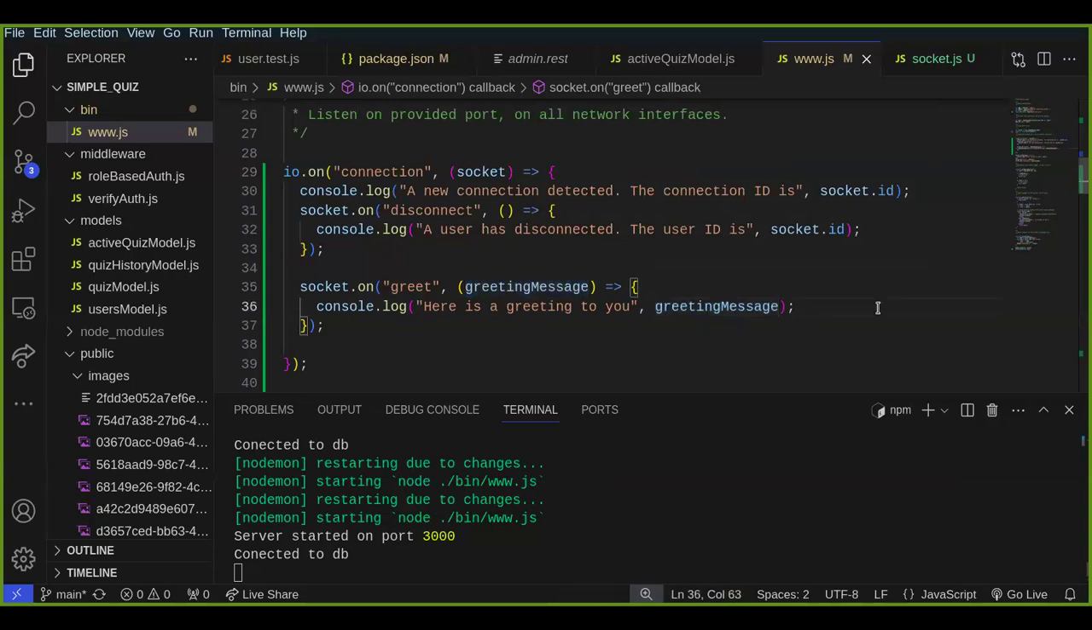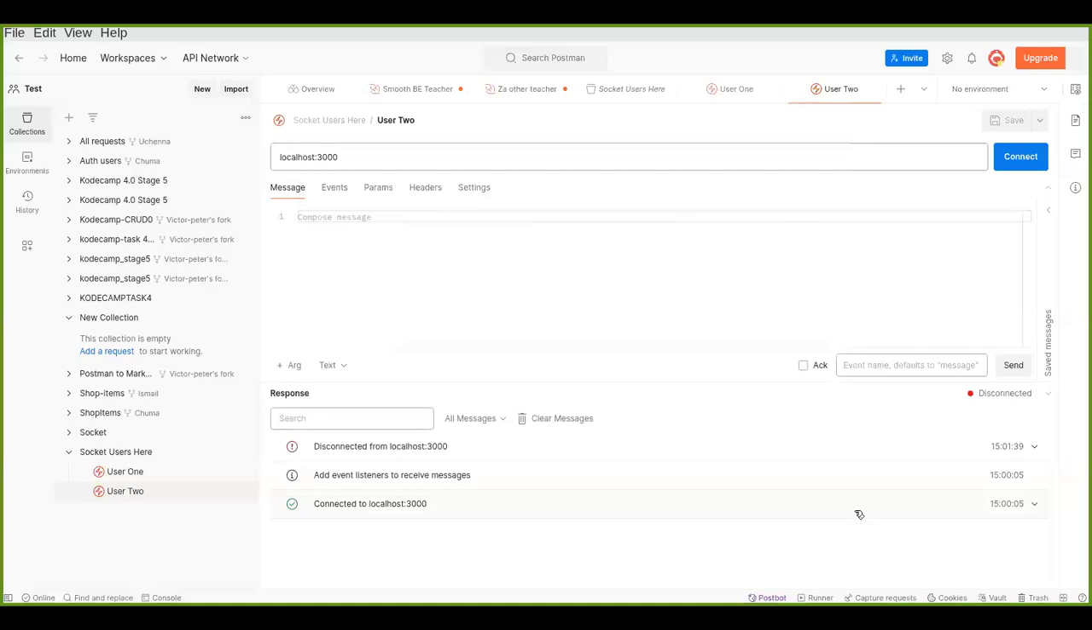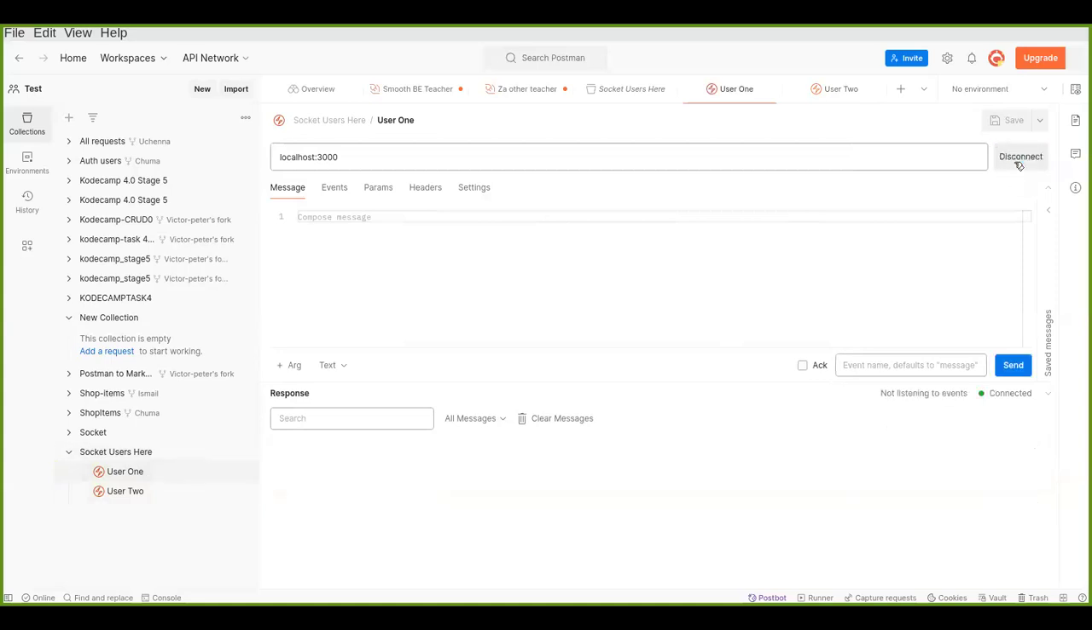Then let's go back to Postman. Let me try to connect user one. So I've connected user one. Let me send an event. So what is the name of the event, right? The event name I want to send is greet. Remember that that's the event name. Use greet as the event name.